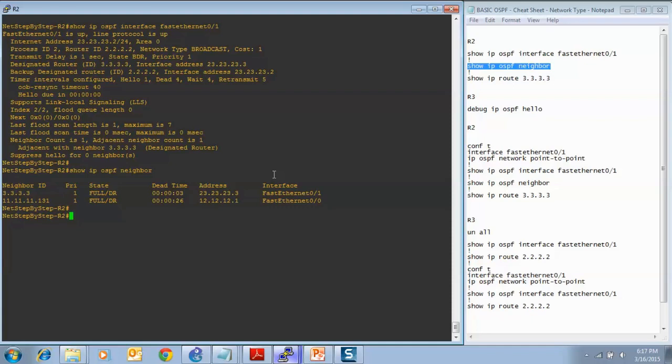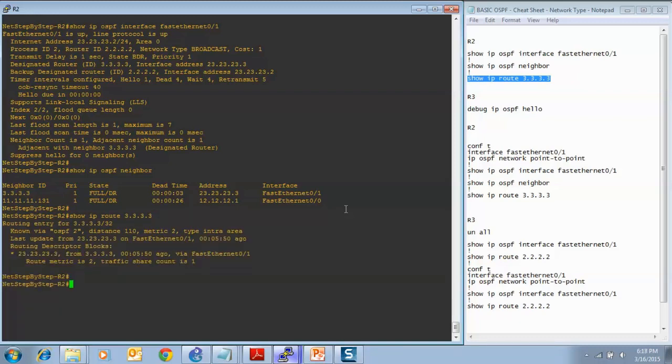From the output, I see that there is a neighbor on interface FastEthernet 0/1. Its ID is 3.3.3.3, and that router is the DR for this segment and router 2 is the BDR. I'm going to check the route to network 3.3.3.3 utilizing the command show ip route 3.3.3.3. From the output, I see that there is a route to network 3.3.3.3 via interface FastEthernet 0/1.